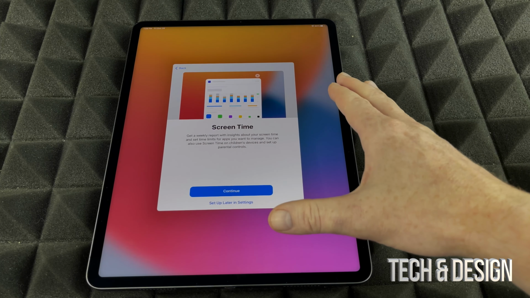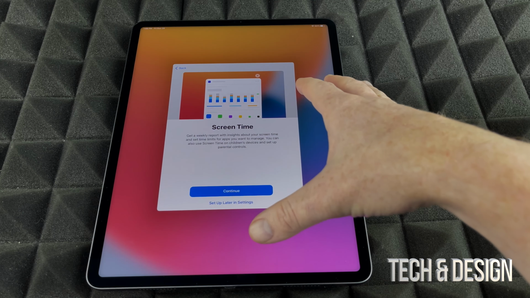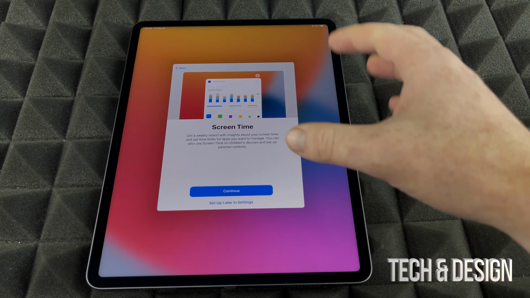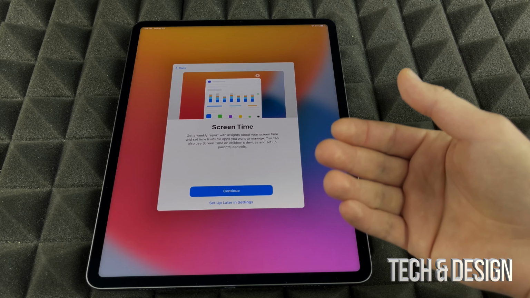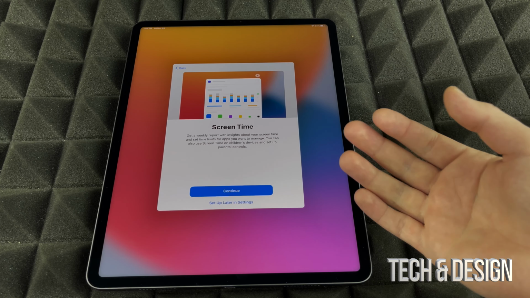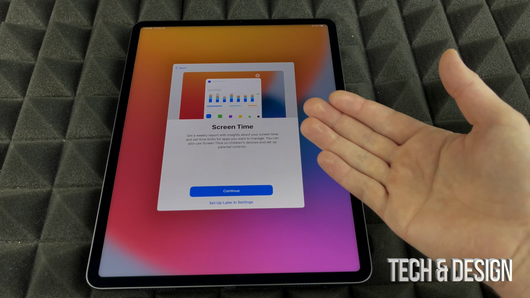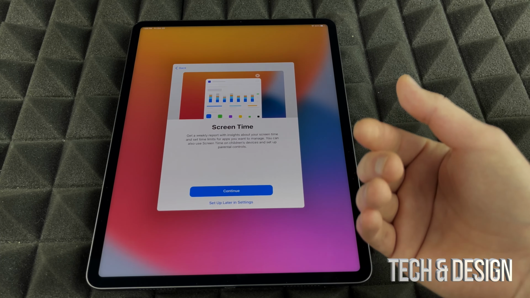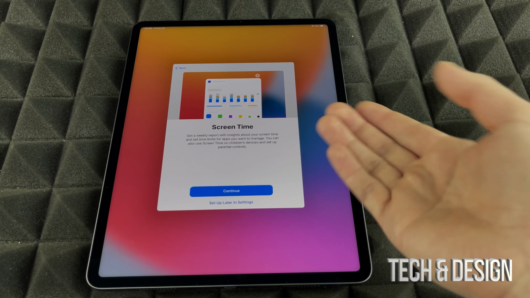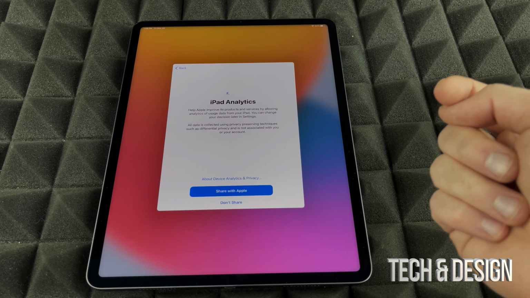Screen time. Screen time is pretty important, especially if this is for your kids or something like that. You can set up exactly how much screen time they should get. But for most of you, if this is for personal use, you won't really care about setting up those restrictions for yourself unless you want to do that, or even care about how much screen time you're spending on your iPad. So I'm just gonna skip this and go into my settings.